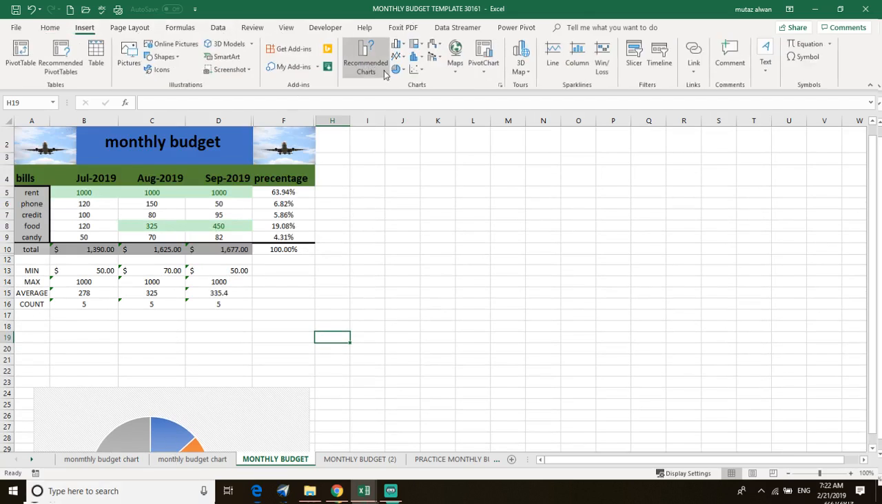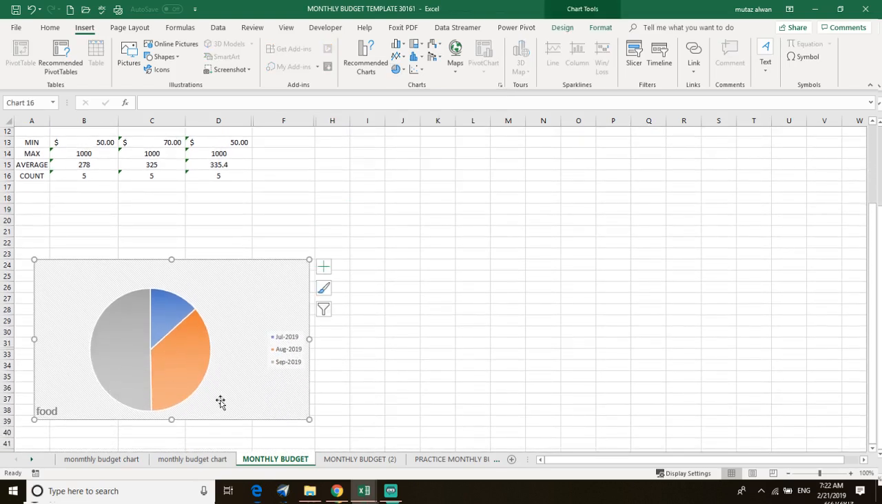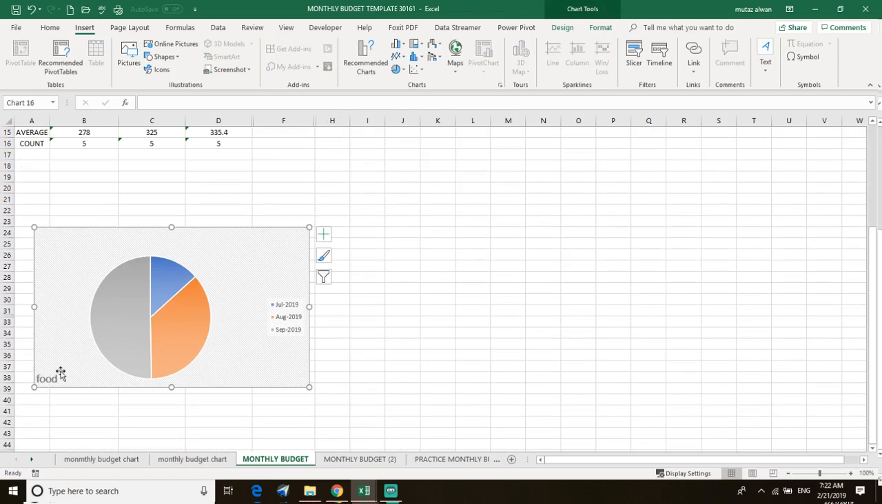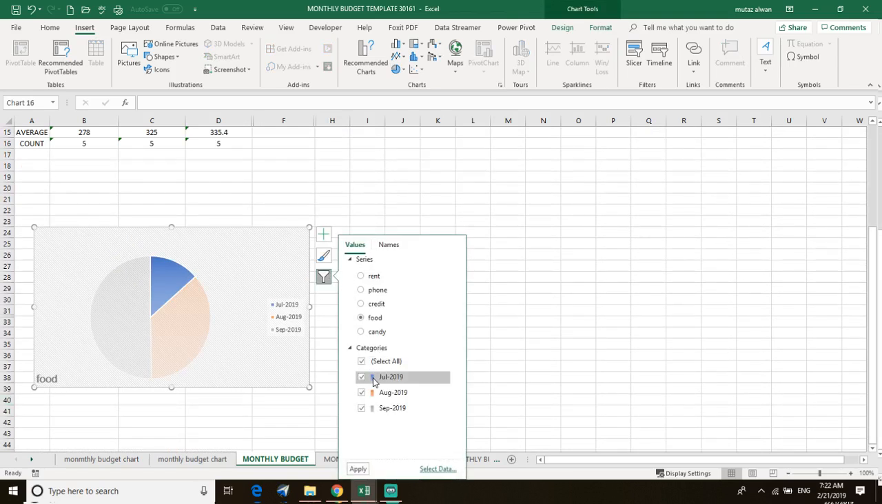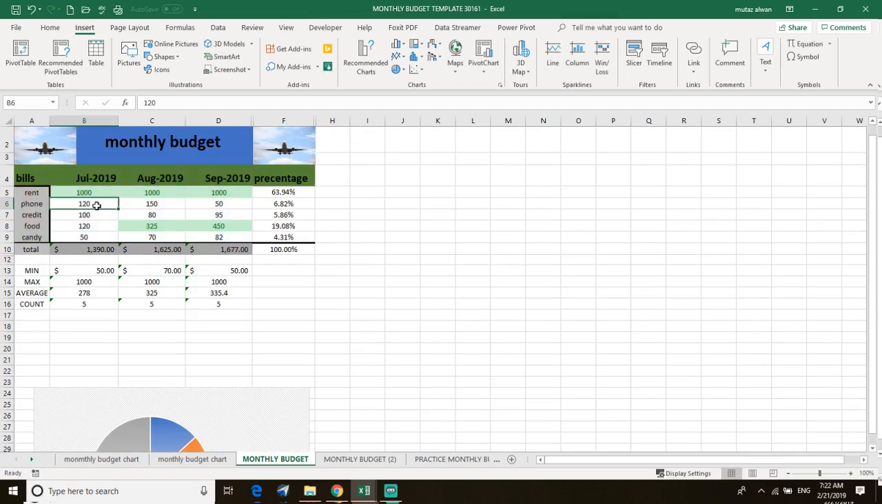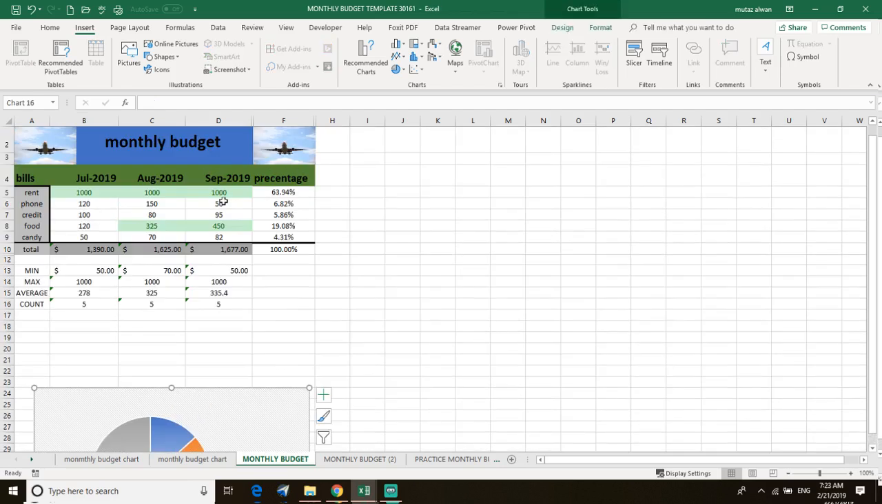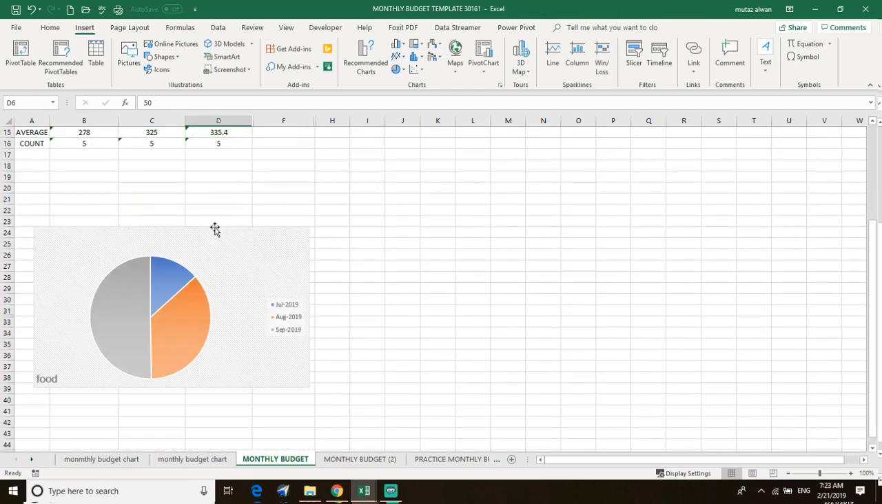Now the pie chart came back. It's back now. It's showing the food. We can show the phone bill. Phone bill is the most for September 2019. It was the highest bill for the phone. Where's the phone? 120, 120, 50. The phone should be July here. September 2019 was the lowest for the phone.